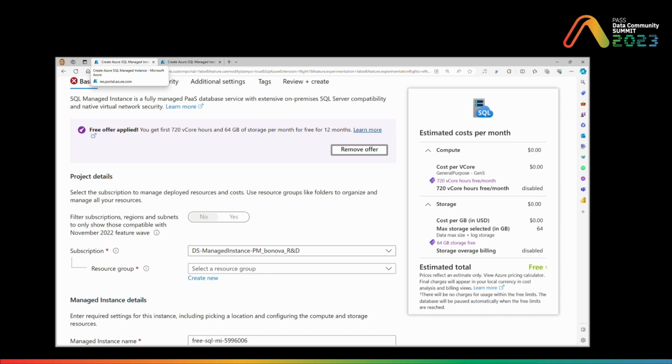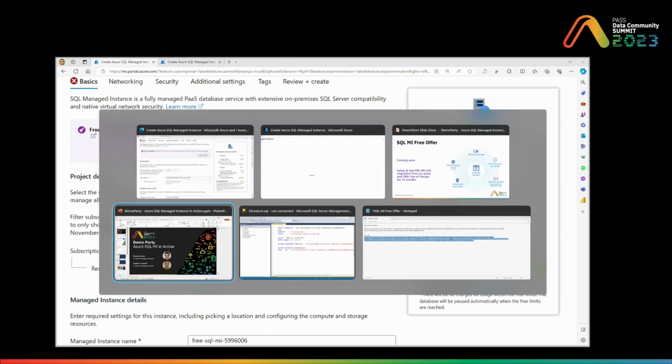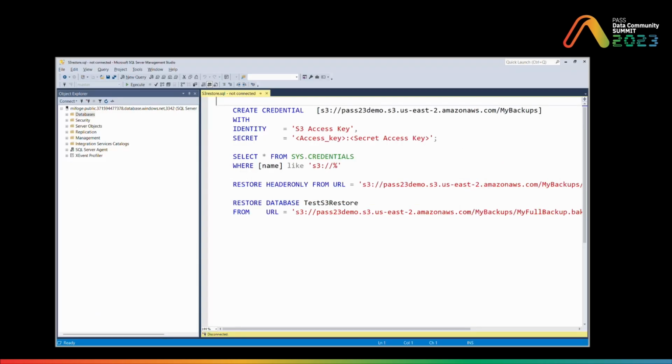Or if you are currently hosting your SQL Server in some other cloud, you can also take a backup of your SQL Server to, let's say, an S3 compatible storage account or S3 bucket, and then restore it from there. So I will quickly show you how to restore a backup of your database to SQL Managed Instance from an S3 bucket.